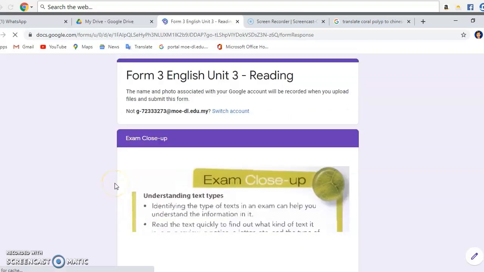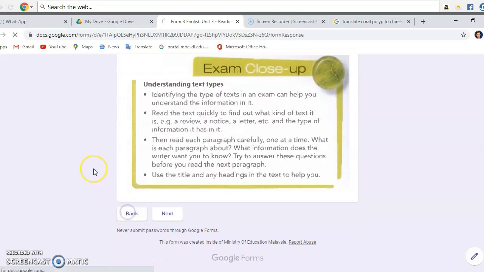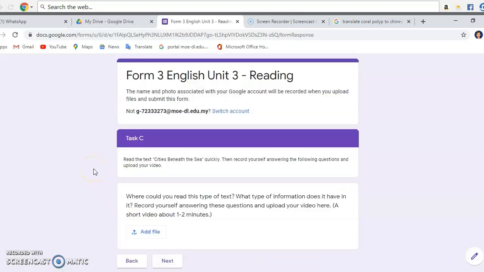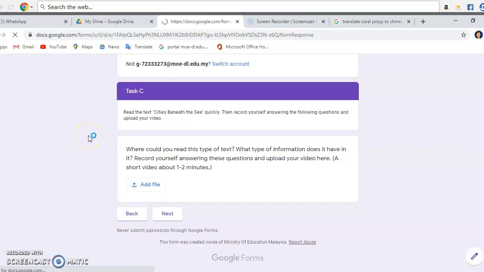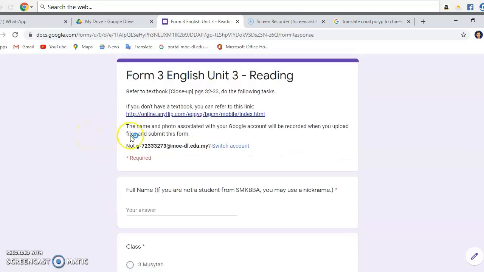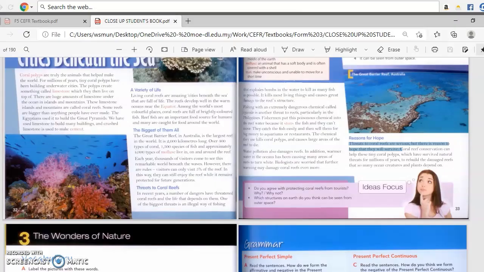If you don't have the textbook with you, you can go back to the first page of this Google form. I have the link of the digital textbook. This is the link of the digital textbook. If you don't have the physical textbook, you can click on this link to view the digital version. I give you some time. You can pause the video and attempt the reading task on your own. Then come back afterwards and we will discuss the answers.